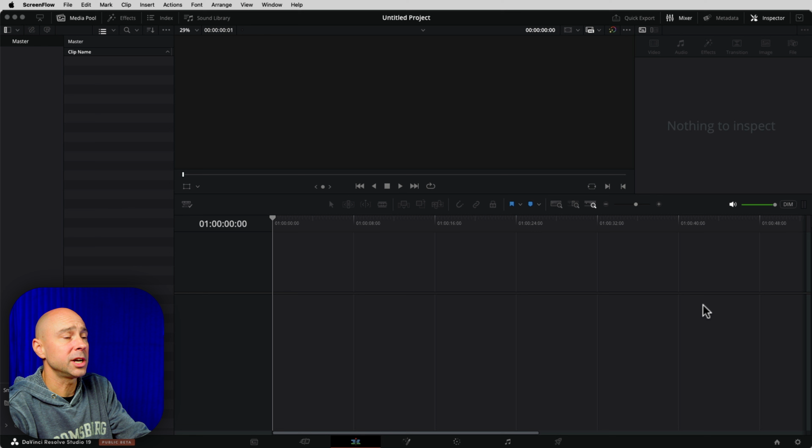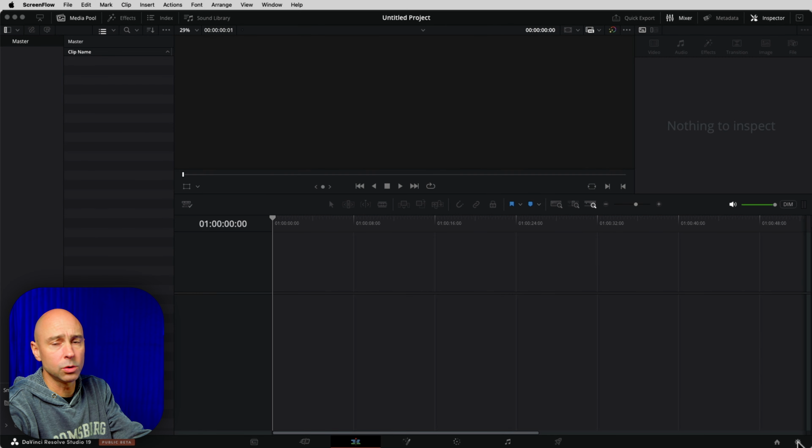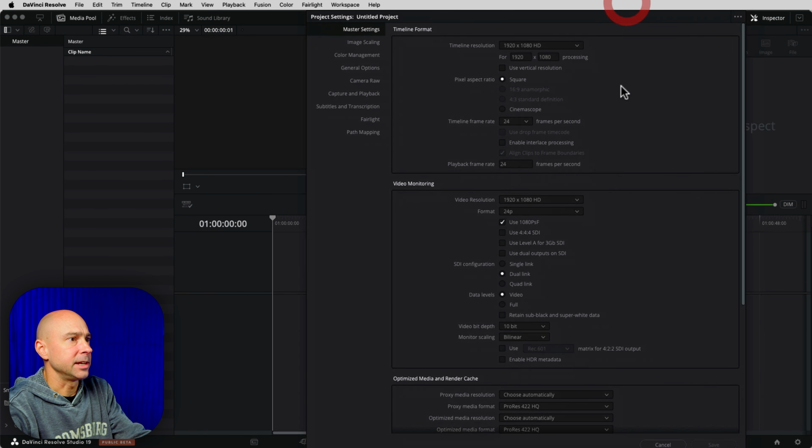So in DaVinci Resolve here, we want to set up our default project settings, so whenever we start a project, it's going to be set up exactly how we want it. In order to do that, we're going to come to our project settings, the little gear icon down at the bottom right of the screen here, or you could go to the File menu and open your project settings that way. So in here is where we want to go ahead and set up all of our project settings.